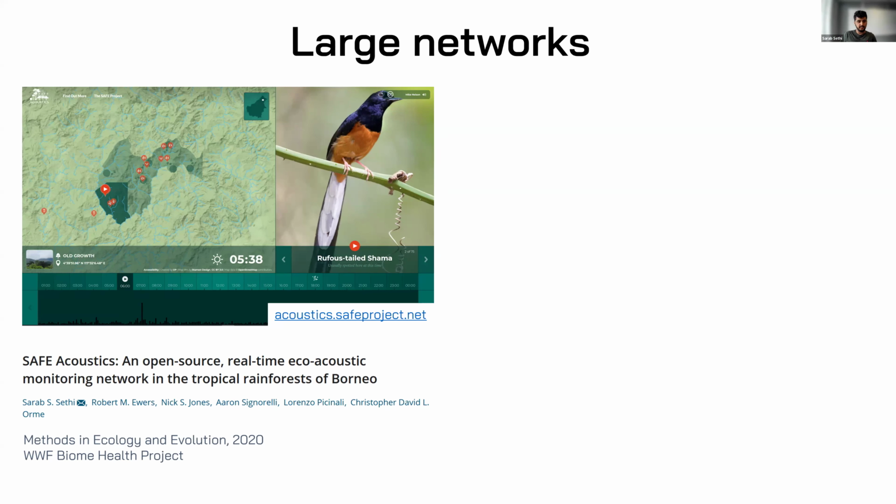So the first example of this was the Safe Acoustics network in Malaysian Borneo. So here it's the tropical forest fragmentation site. So you have areas of virgin rainforest, areas of logged forest, areas of salvage logged forest, and areas of oil palm. And we're looking at how biodiversity changes across this gradient of habitat degradation in this tropical landscape.